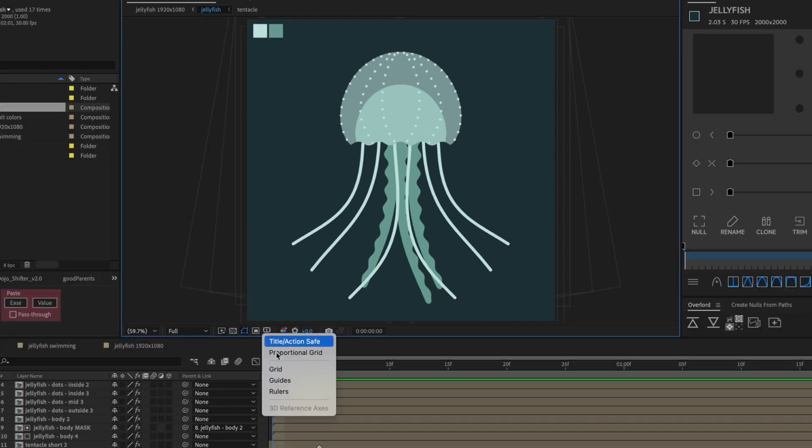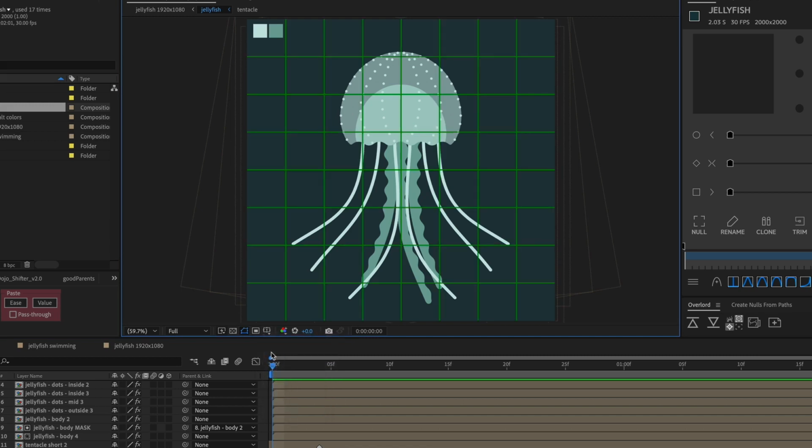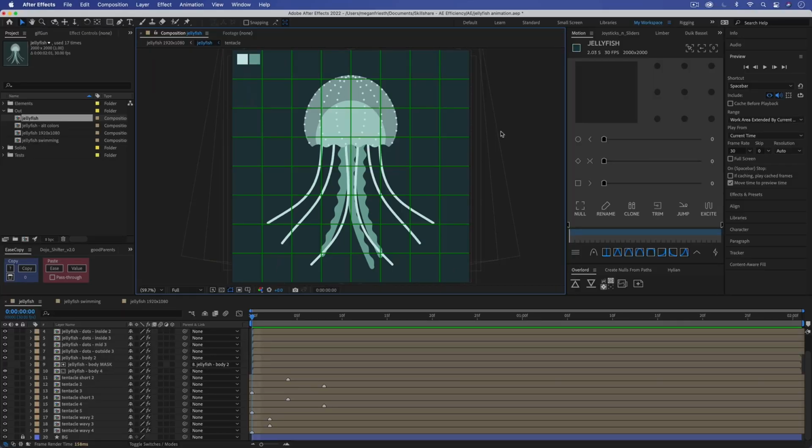Next on our list is proportional grid. And so this gives you a grid that's going to be proportional to the size of your composition. I find this grid really helpful to center things and evenly space things throughout a composition. The keyboard shortcut is Option and the quotes key.